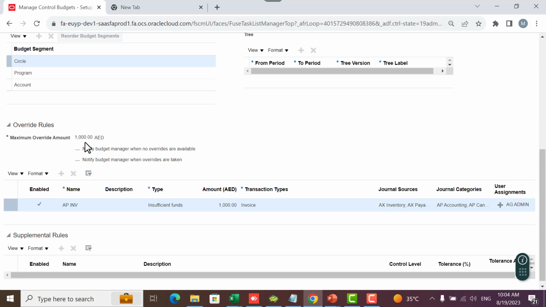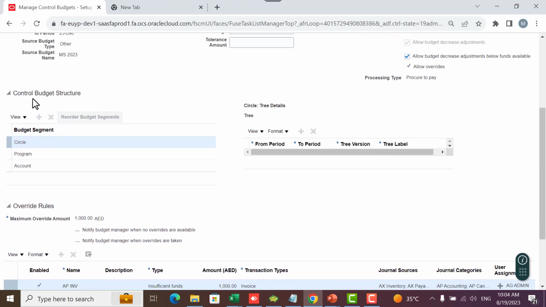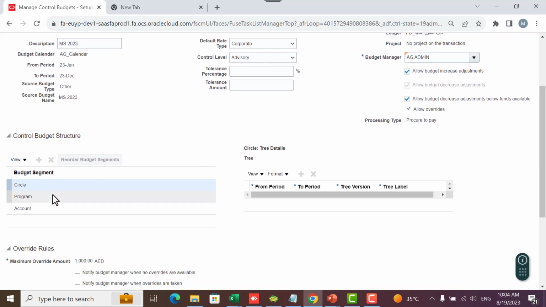After you enter the maximum override amount, the system will ask you to allocate this 1,000. I put the full amount here for AB invoice, but you can make 2 or 3 lines. For example, 500 for purchase order, and the second line again 500 for AB invoice. So the total amount which you allocated here must equal the maximum override amount. Here, control budget structure, which segments you are going to apply for control budget. I selected 3 segments out of my 9 segments: company, program, and account.